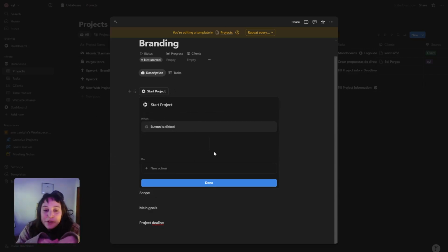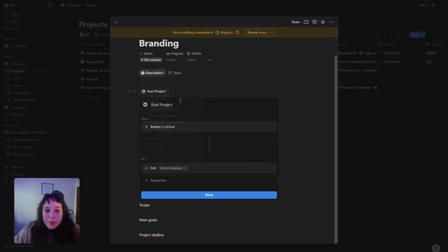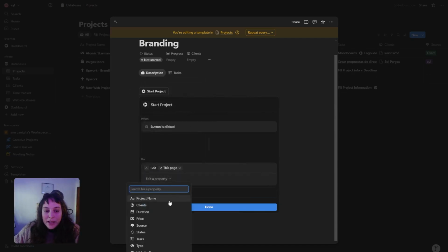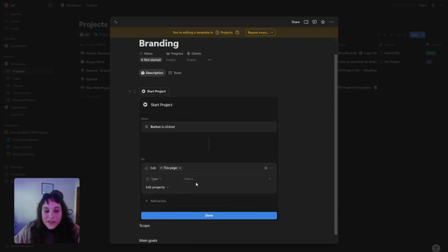And from here, all you're going to do is add actions that this button is going to do. For example, the first thing I do is edit this same page, the project that we just created, and change its type to branding. In this case, type is just a tag, but it gives me a very quick view of what type of projects I'm working on.